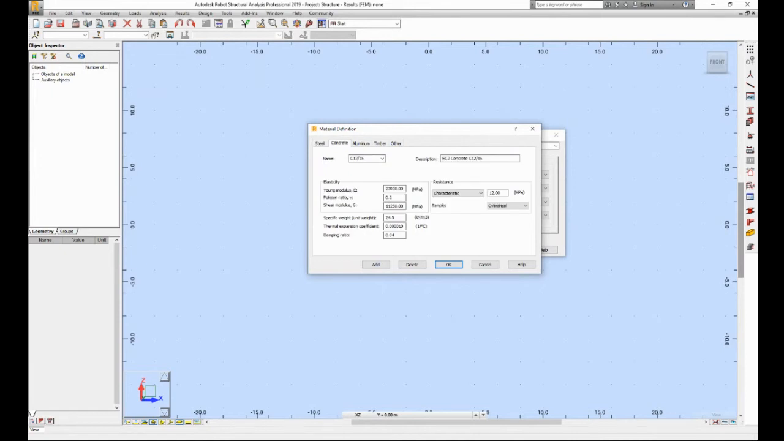Same thing with the concrete properties. If I look at C30/37, you can see the Young's modulus is 33,000, Poisson's ratio, shear modulus, specific weight, and so on. And as you would expect, as I change the strength of the concrete, the Young's modulus will change as well, and the shear modulus. Whereas if I look at steel, for example, it's the same Young's modulus for all the different grades of steel.